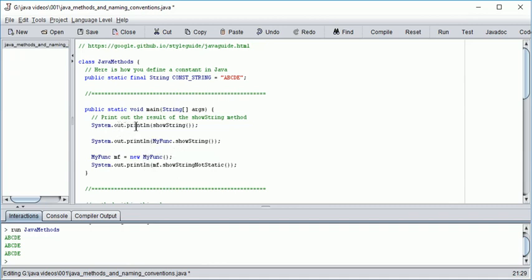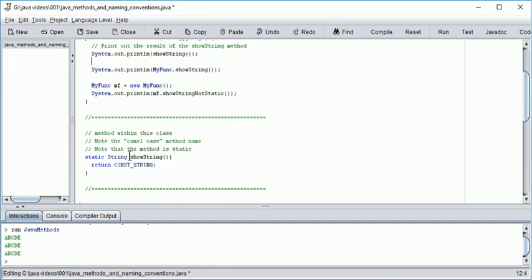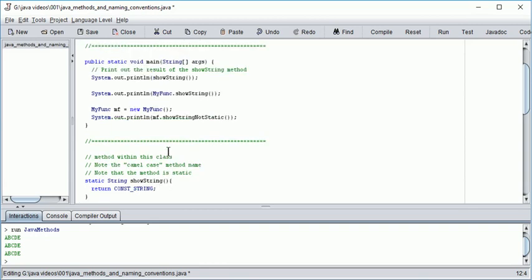So what am I doing here? I'm saying System.out.println showString. I'm concentrating on this line right now. System.out.println showString. What is this calling? It's calling this method here, which is returning CONST_STRING.